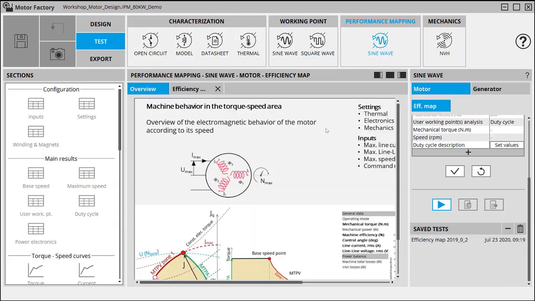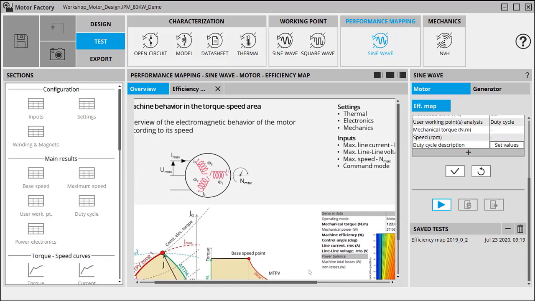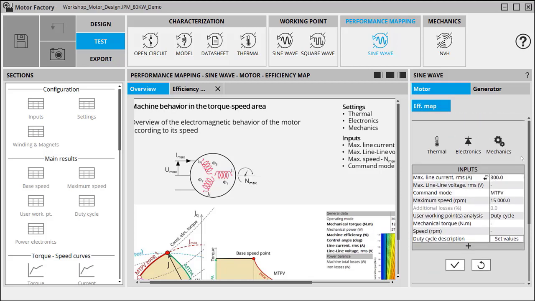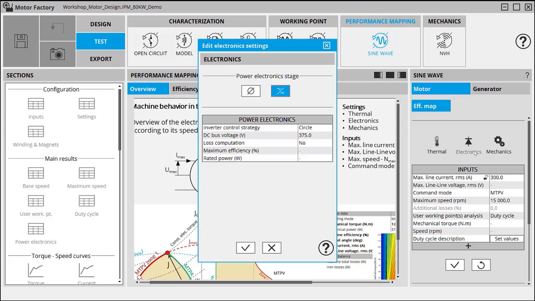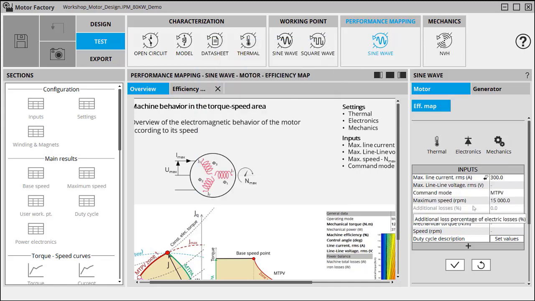The next test is the performance mapping test, and this is intended to find the torque-speed envelope of the machine, or mainly to find the electromagnetic performance across the entire speed range of interest. So the inputs here stay the same as before regarding the setting, and in the input here you put the maximum line current. The maximum line-to-line voltage will be deduced from the setting you put in the electronics, and then you decide what the maximum speed is.